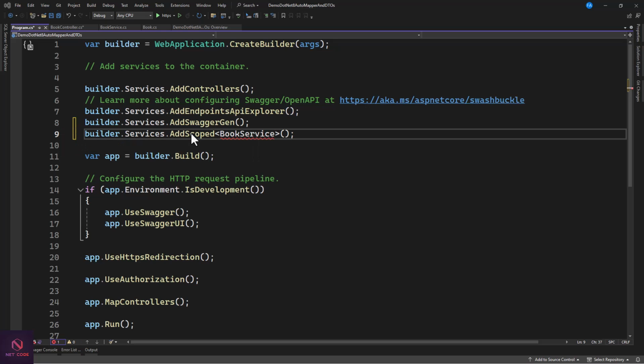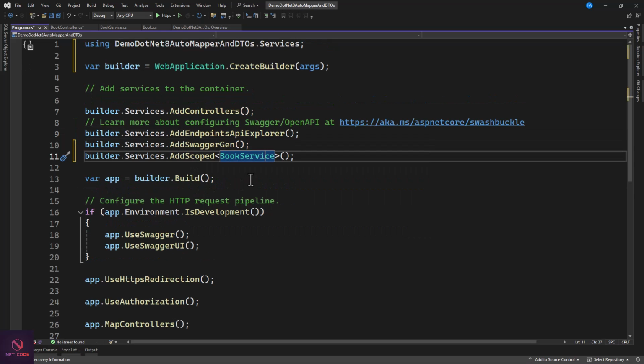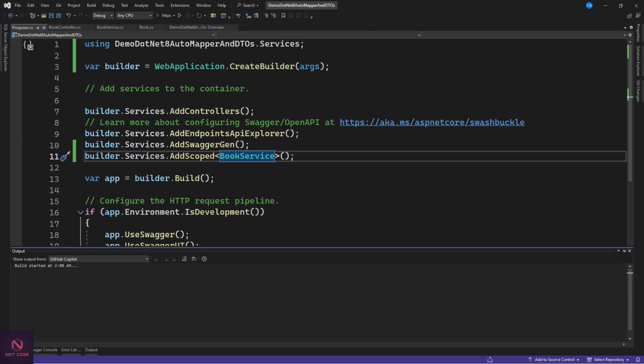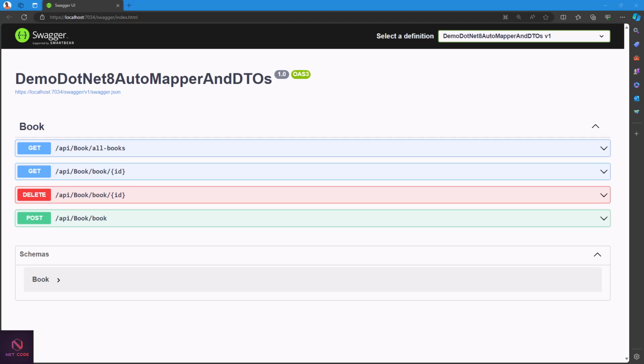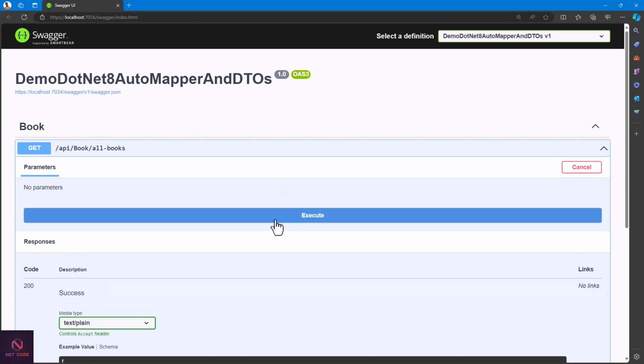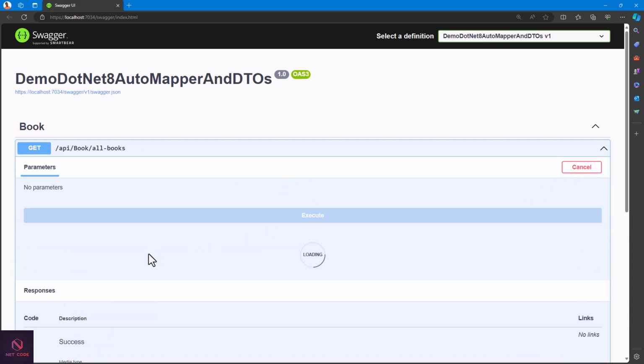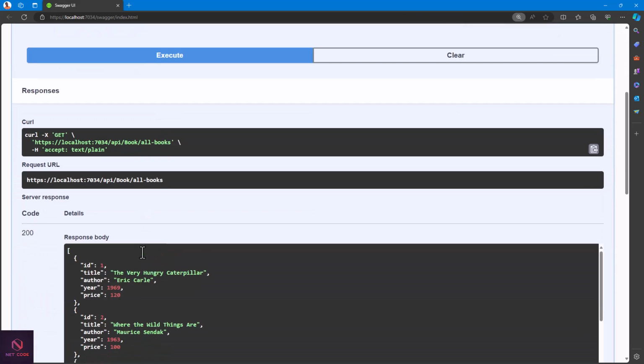Now this is coming from the folder namespace. Let's run this and now check it out. Okay, so the endpoints are ready. Now let's try to get our books. So try this out, execute this, and now let's check this out.